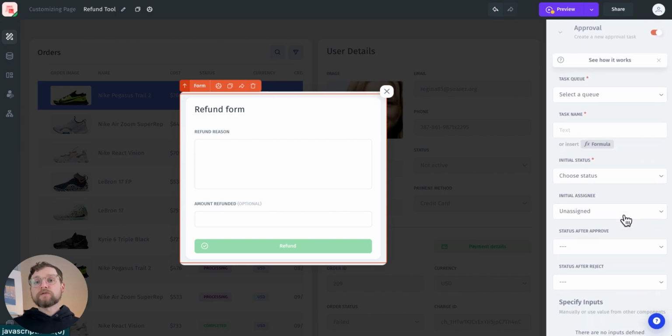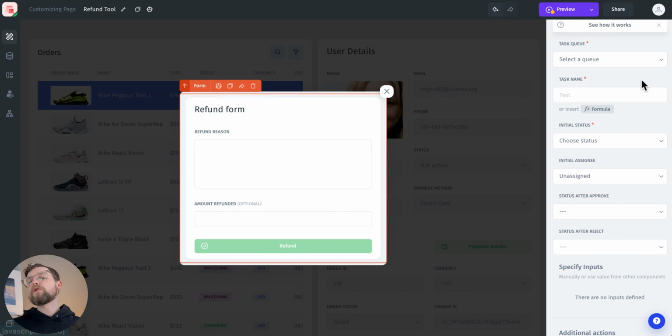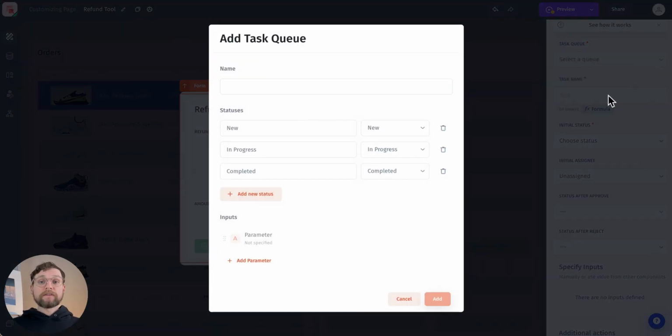The first thing to do is to set up our task queue or choose one if you already have one. I'll click on the task queue drop-down menu, and because I don't have any task queues yet, I will click on add new. Now I need to configure my task queue, that is, give it a name, adjust the statuses, and adjust the inputs. I'll call mine refund task queue.